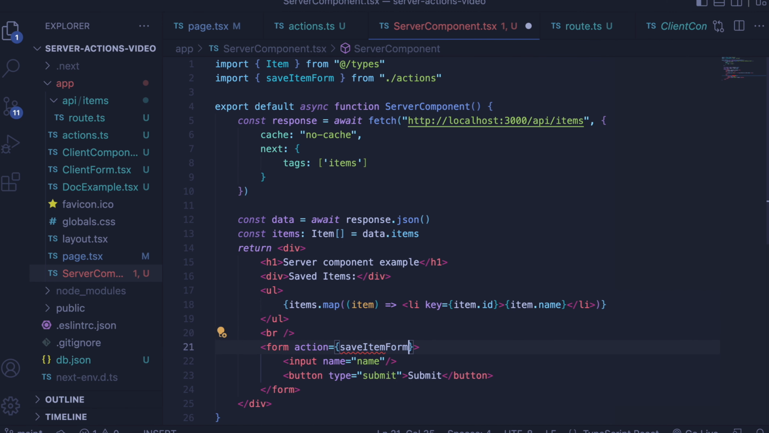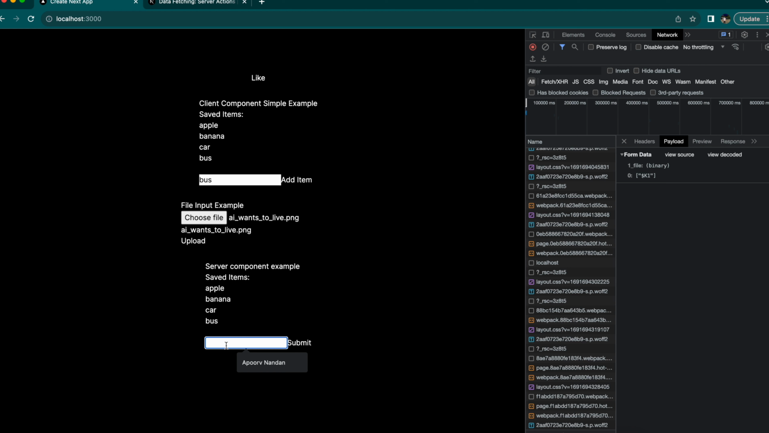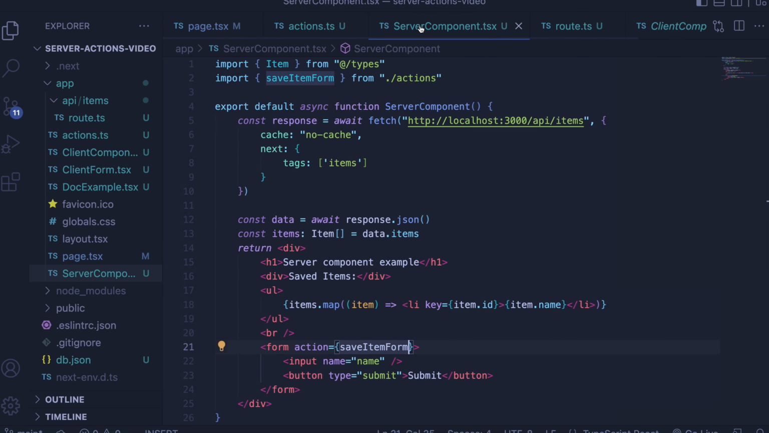So saveItemForm, importing it from the actions file, save, go back over here and import this server component, save, go back over here, server component examples. We have apple, banana, car, and bus over here. Let's actually add something over here. Okay, wait, I'm gonna have to change the input.